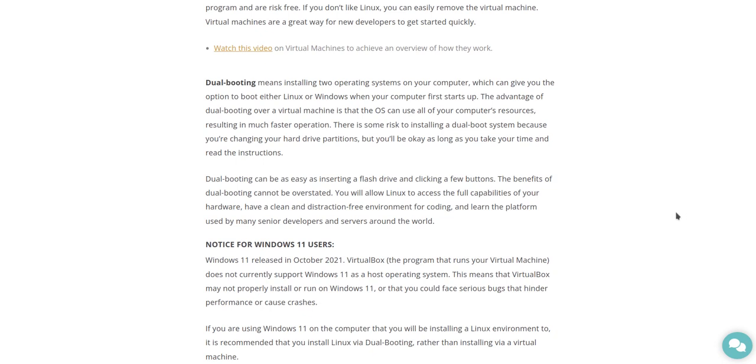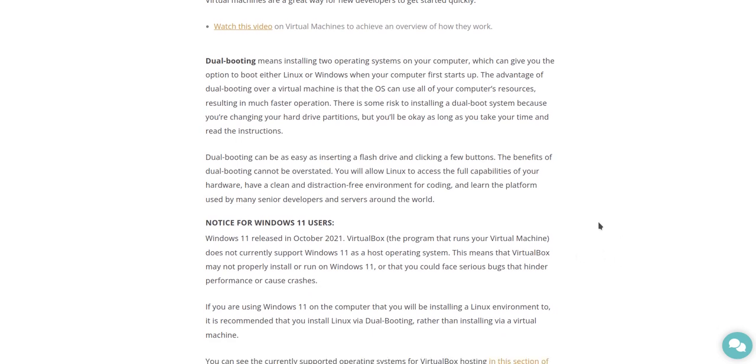All right, dual booting, which I've done before between Linux and Windows. In fact, I think on this machine I had both Linux and Windows, but now I'm just running Linux here. Dual booting means installing two operating systems on your computer, which can give you the option to boot either Linux or Windows when your computer first starts up.